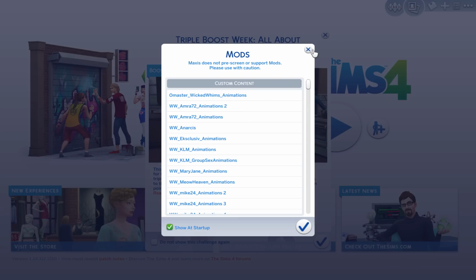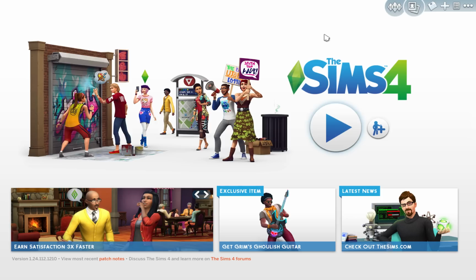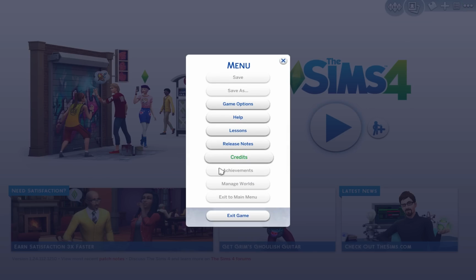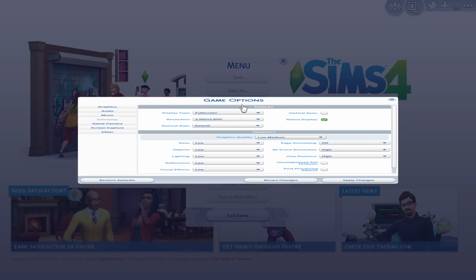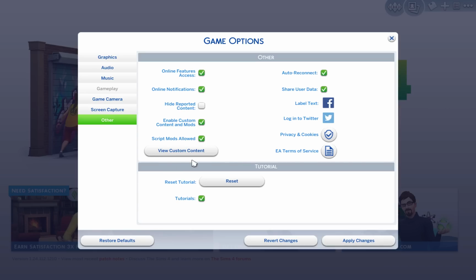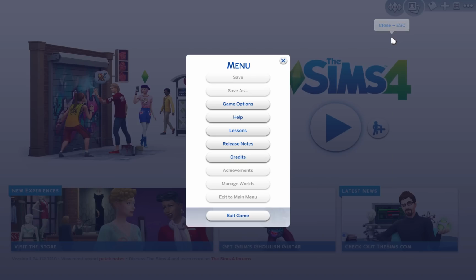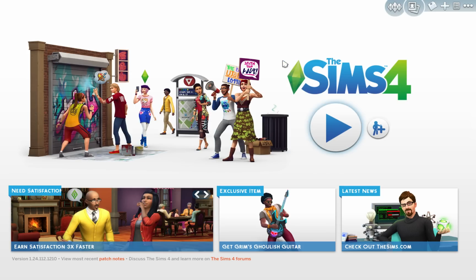Now, in order to make sure those things are working correctly, let's go to game options and to other. You need to have this checked: enable mods allowed, enable custom content and mods. Those boxes need to be checked and you need to apply them and then start your game, and then they should be there. Then that box that I just showed you should show up in your game with those things on it.